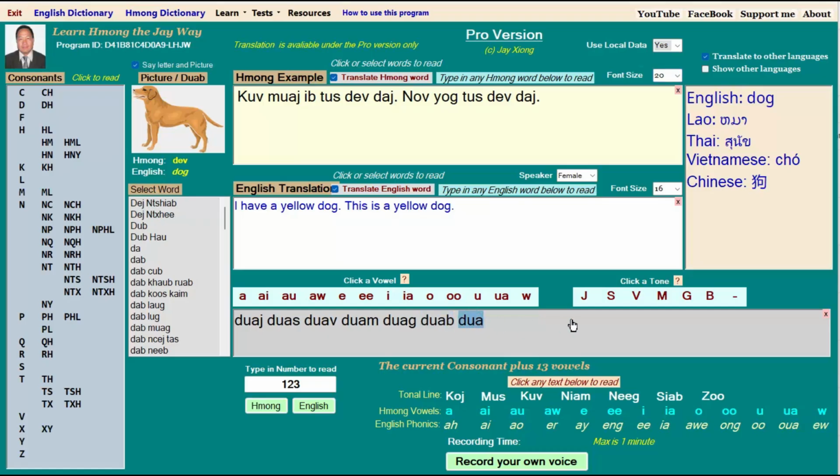And if you want to learn a particular tone, you can click on it and now change the tone, with just that tone combining the consonant with the 13 vowels and the tone that you selected. Let's say you don't know how to pronounce this tone, or this tone.